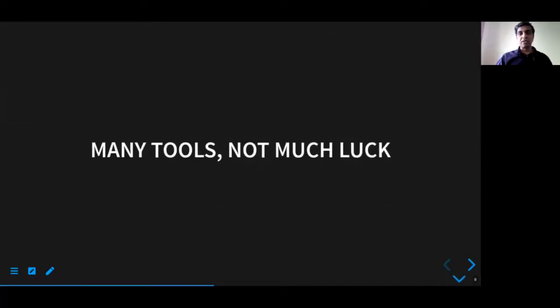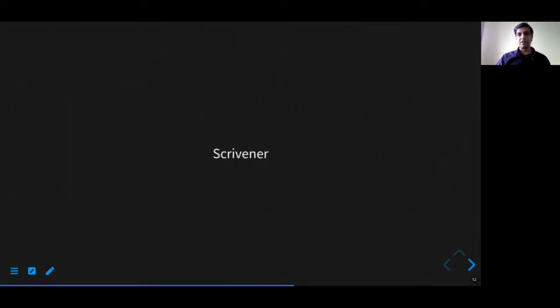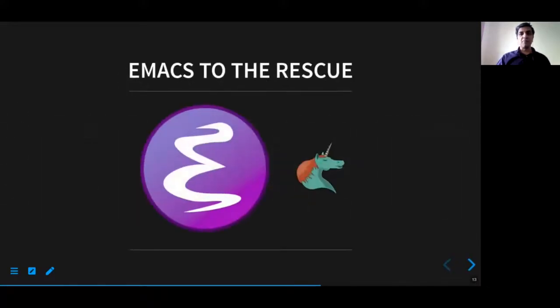I tried out many tools at the time, million-dollar tools like MS Word, Excel, Scrivener, but none of them really worked. So when I remembered this old editor called Emacs, thanks to the Emacs community, and particularly the Org Mode community, I had what I wanted.